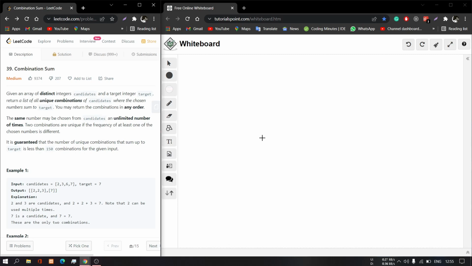So the question is, you are given an array called candidates, and it contains unique integers. You are given a target, and you have to find all the possible combinations from the candidates array to make the total sum 7. For example, 2 2 3 will make 7 and 7 alone also makes 7, so there are only two possibilities. So we print both of them.